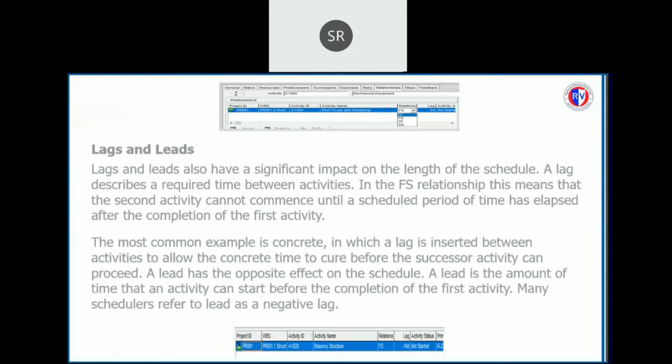The relationship tab method is preferred as it displays and enables changes to both predecessor and successor of highlighted activity. This is the relationship tab.